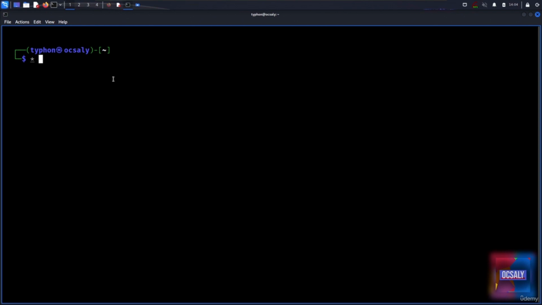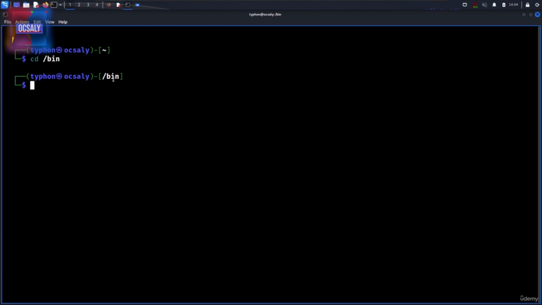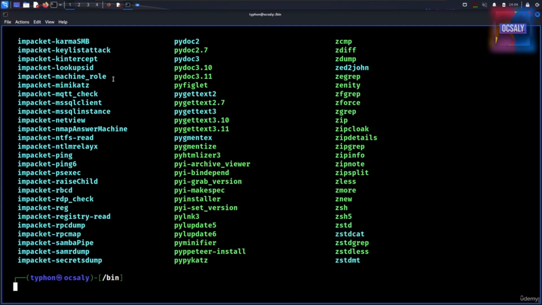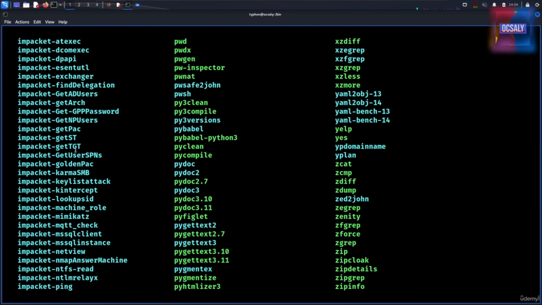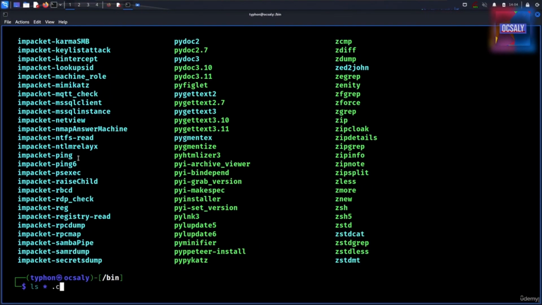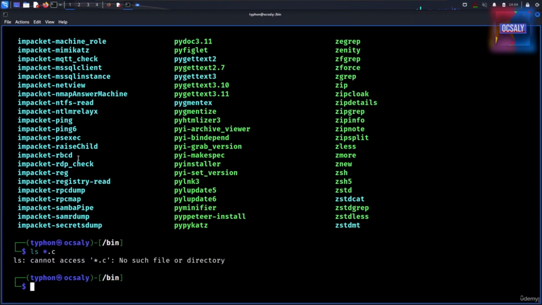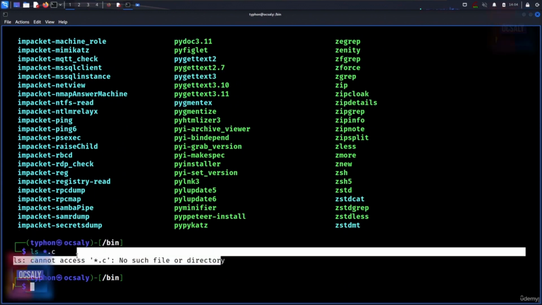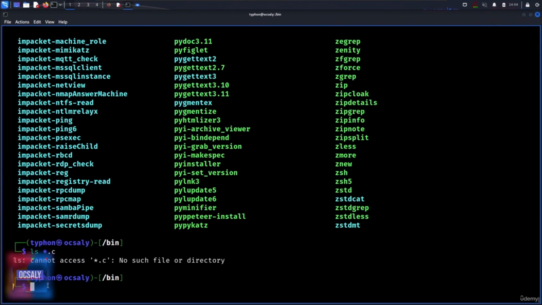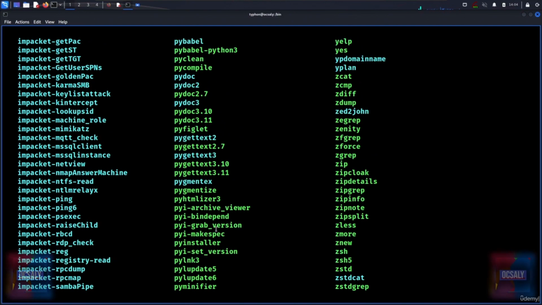So for example, ls. Let's go to bin, so we have more files here. Let's find the C files here, and as you can see, we get a C file. Oops, not like this. ls like this, and as you can see, no such file or directory. We access multiple files at once, but in this case we don't have a C file here.